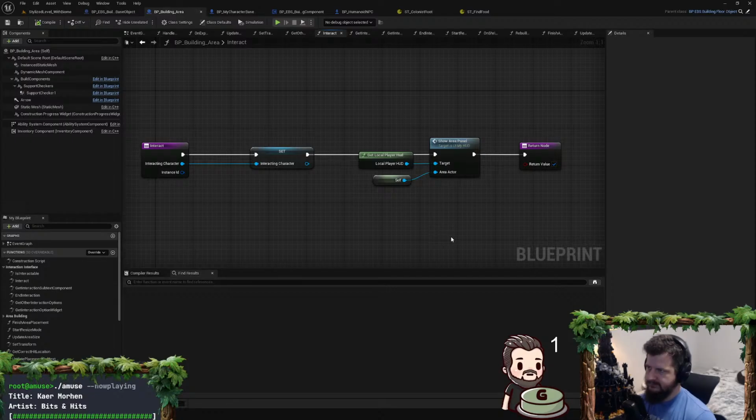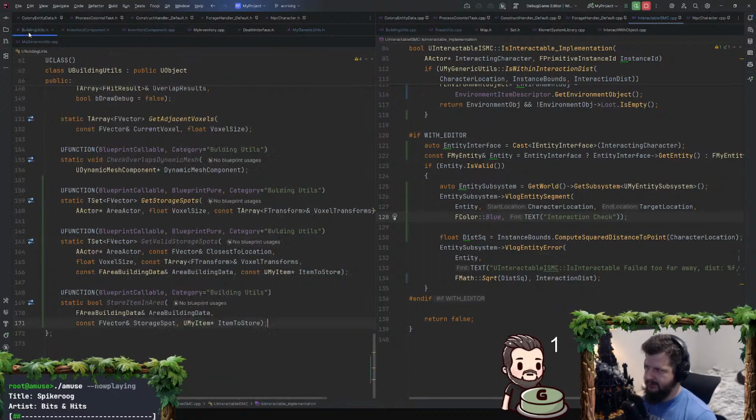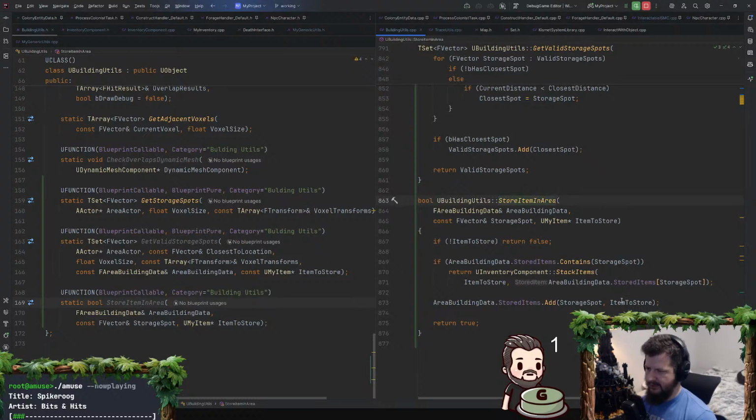But we're here now. I don't think it hurts to have it as a building. I just don't think it's necessary. So I think we're just going to need to make a static function for it, probably. So I have the store item and area here, but this just handles the literal inventory part of it.